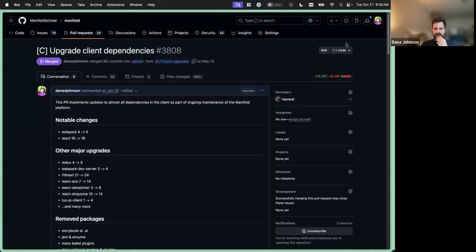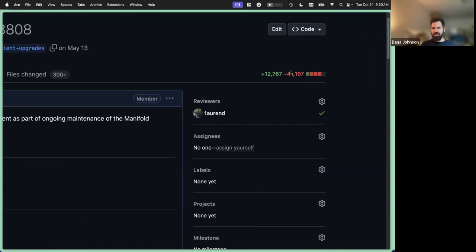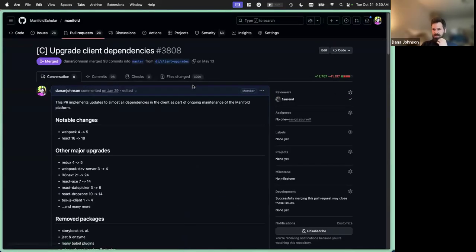This kind of work is really important. You can see in this one, we removed over 40,000 lines of old code from Manifold. This is the kind of work that will keep Manifold healthy and going for a long time if we continue to do this.